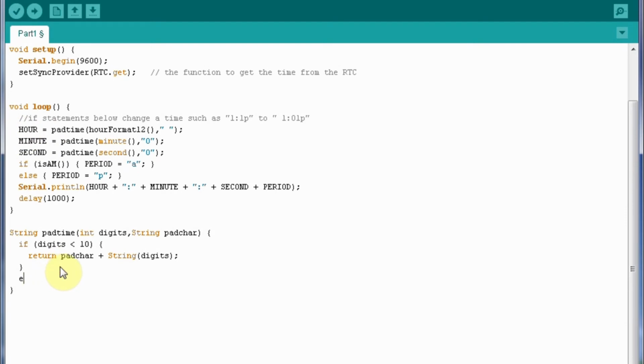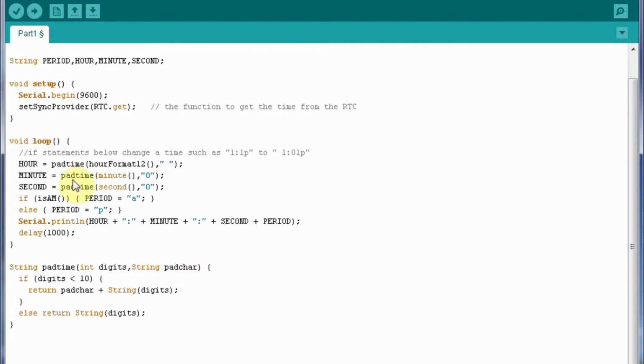And we need to make an else statement here. And otherwise, so if this isn't true, we need to return a string with just the digits, so we didn't want to pad it. And as you can see, that's a lot easier to read. If somebody else was to come along and read this, they can see exactly what's going on here. It's calling a function named pad time, which we made down here. And we can see what it is.